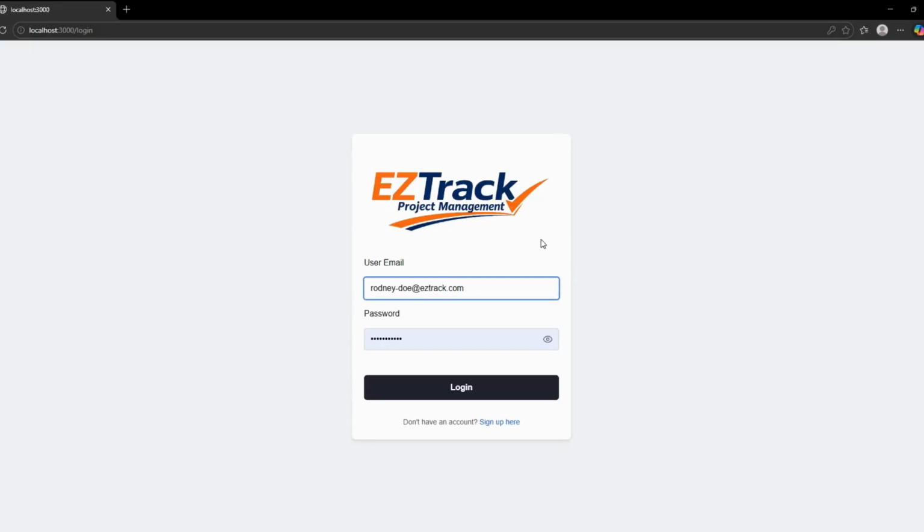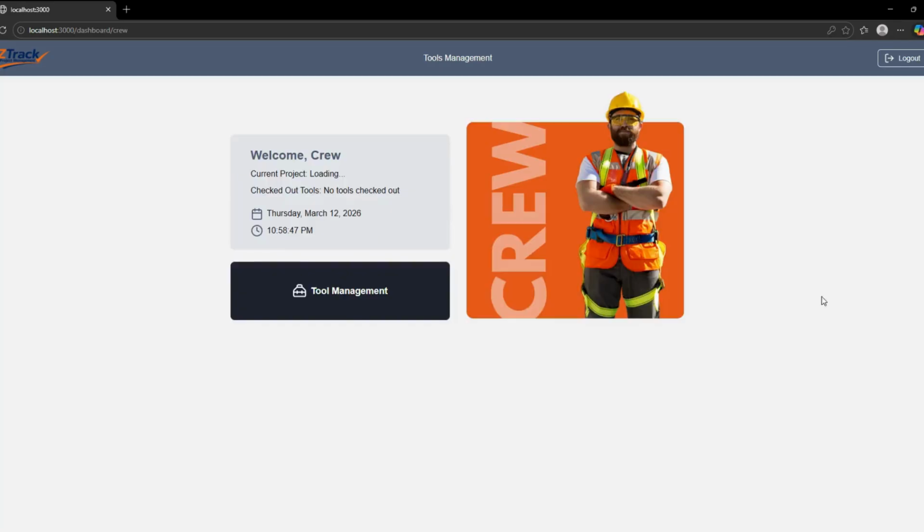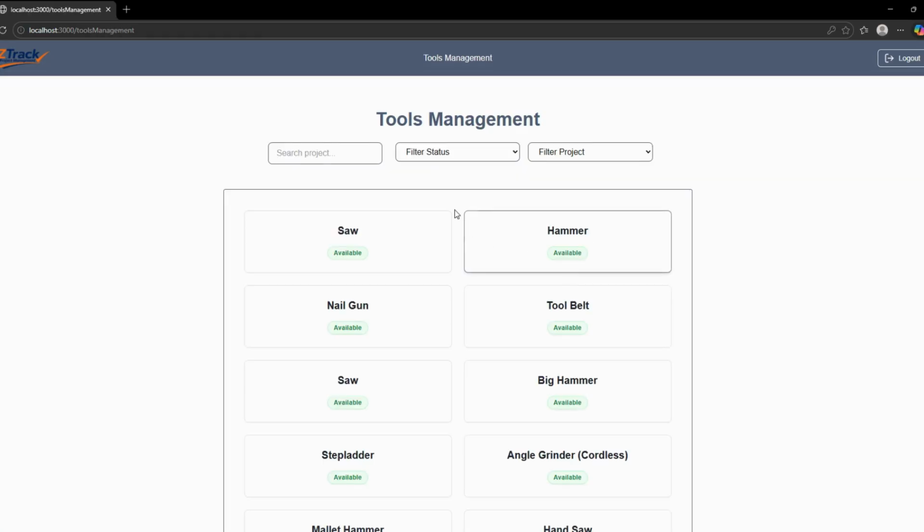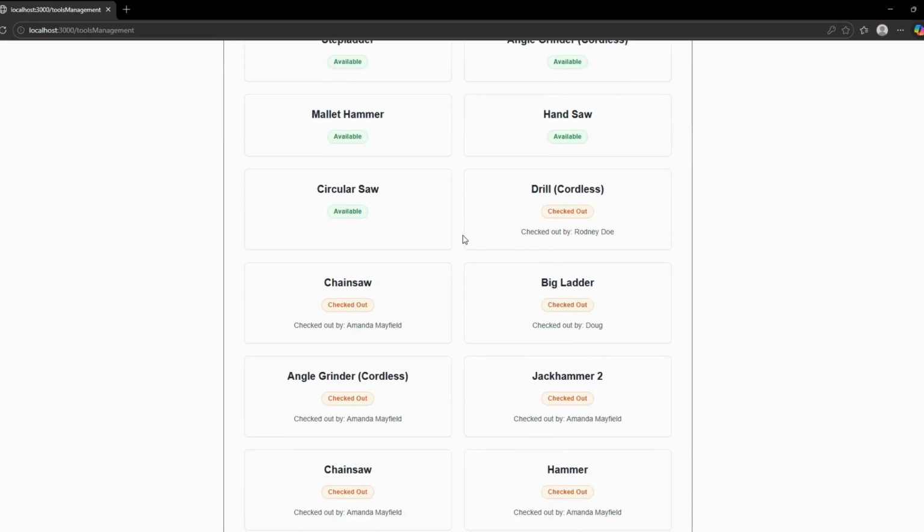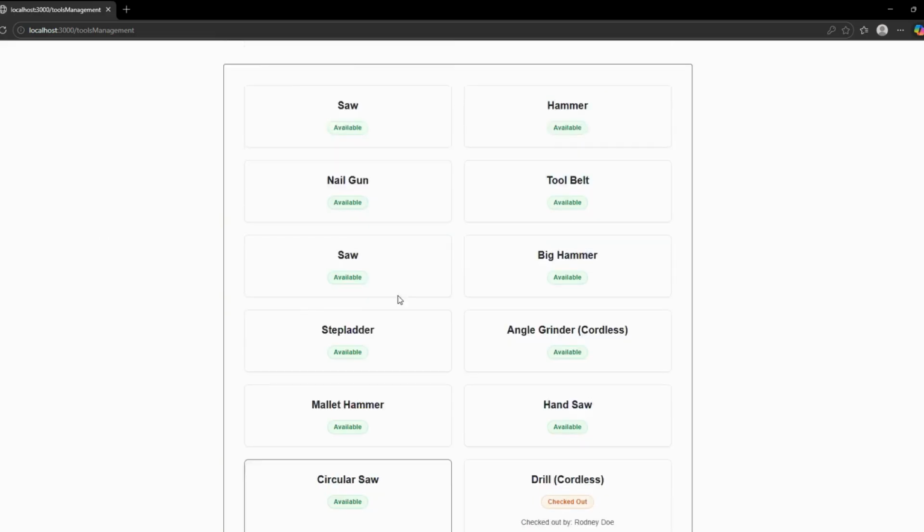Okay, now we are logging in as a crew member. So this will pull up the crew dashboard where they can view the current project that they are working on, as well as their currently checked out tools. The only page that they do have access to is that tools management page. So this is where they can see all the tools that are available, checked out, everything.